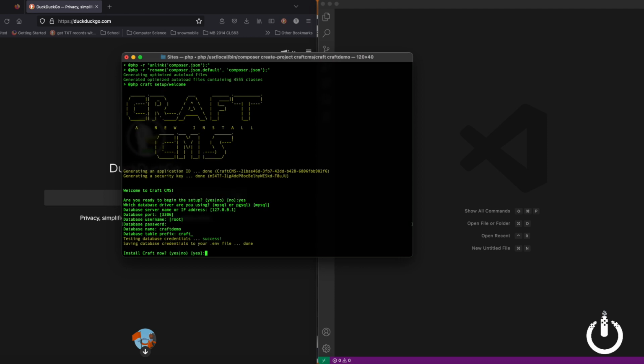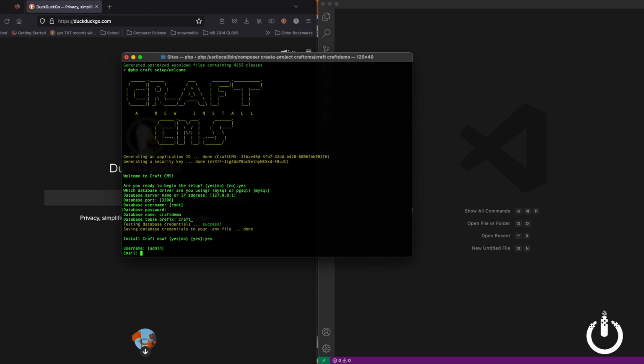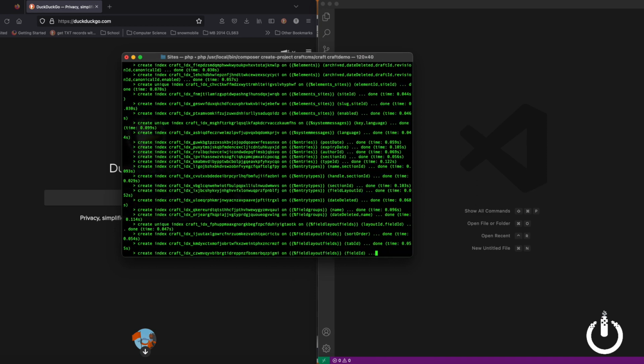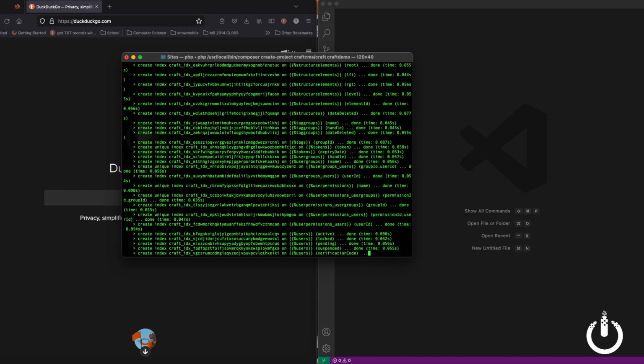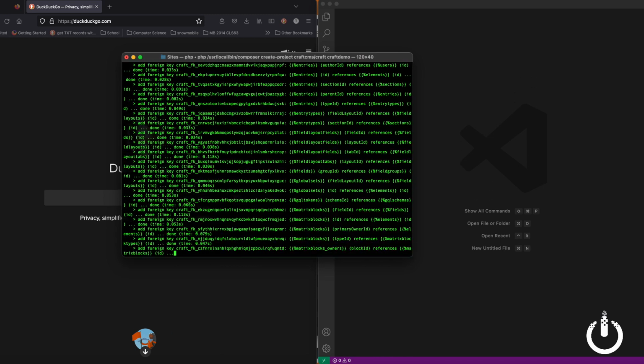I did redo the database, and it connected to it fine. So install Craft. Let's just say yes. For the username, you can have it be whatever you want. Then the email. It's just installing the tables. If you have permission issues, you're going to get an error. I've had that happen once or twice before, so it's not uncommon.